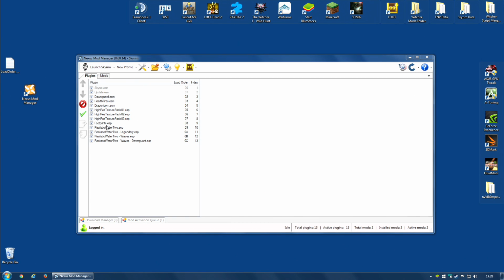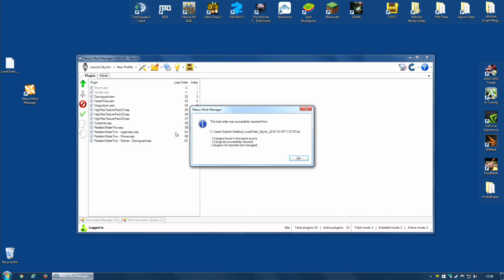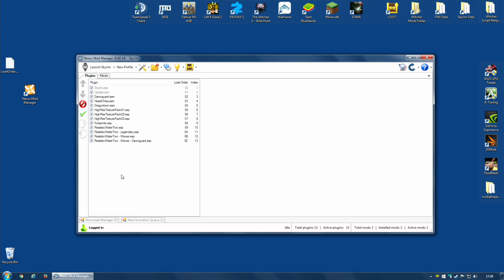Now, I can actually move my load order around a little. Let's mess it up a little bit. Oh, it won't let me do that. Let's mess it up a little bit. I can also import the load order. If I click import from a text file, select the load order file I just created, it will reorder my load order to what it was before.